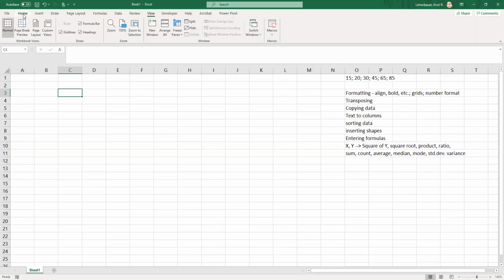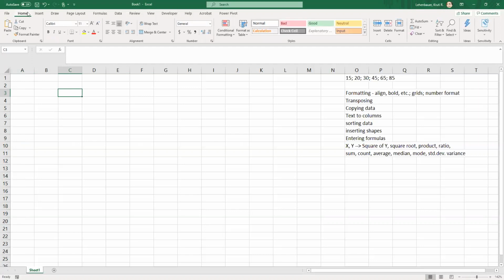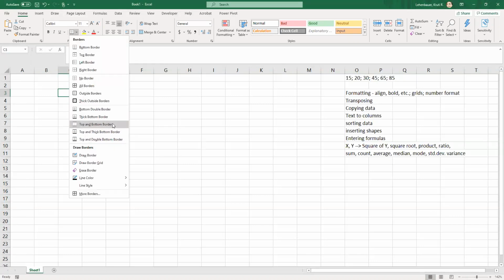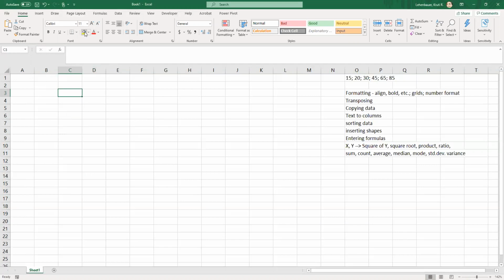For the formatting functions, if you go to the home screen, you'll see that you have the cut, copy, paste standard functions, a place where you can change the font, bold, italics, underline. You also have this ability to make borders for your tables. You can fill in different cells with different colors, change the color of the text itself.